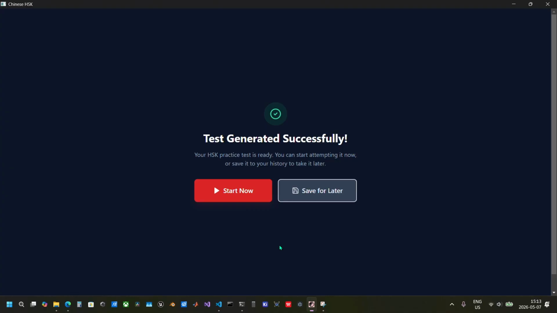After it has generated the test, you have 2 options: start now and save for later. So if you click start now, the test starts immediately, and if you click save for later, then it will save the test to your test history and you can take it anytime whenever you want without the internet.